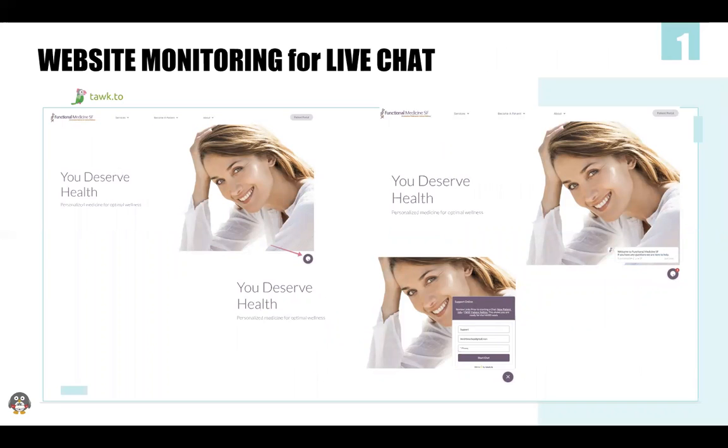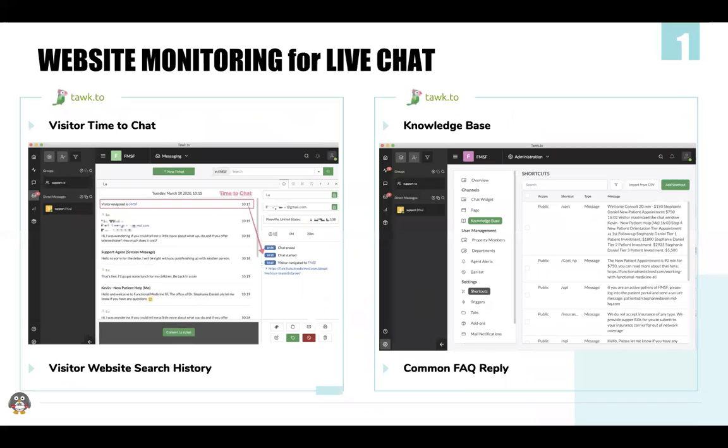So this is just a picture of the website. You can see in the different corners that it can look very different, and these are just 3 options of hundreds. On the left hand, we're just showing what is called the time to chat, with how long the user was there. And on the right side is shortcuts and knowledge base.